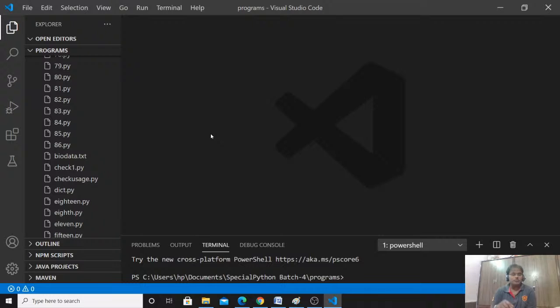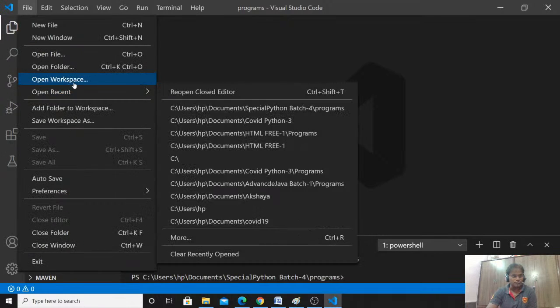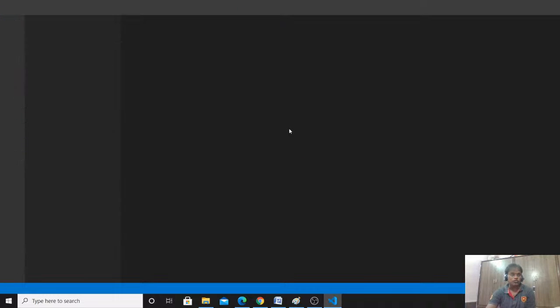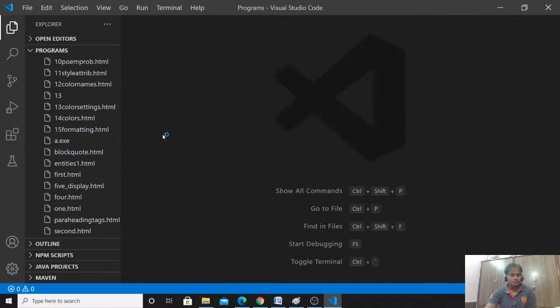In this editor, I'm going to create a new program. Before that, let me open a separate folder. This is the folder where we are saving all the HTML programs. C drive, Users, HP, Documents folder. In this Documents folder we have an HTML free 1 folder. In this folder we have a programs folder. There I am storing the HTML programs. So I am opening it.